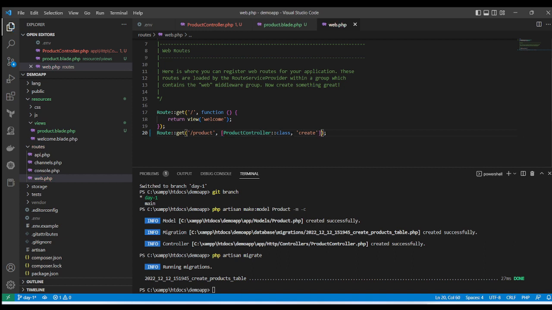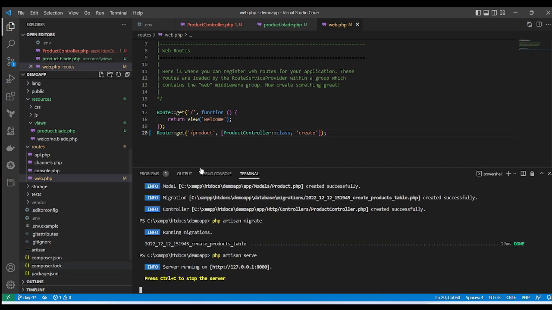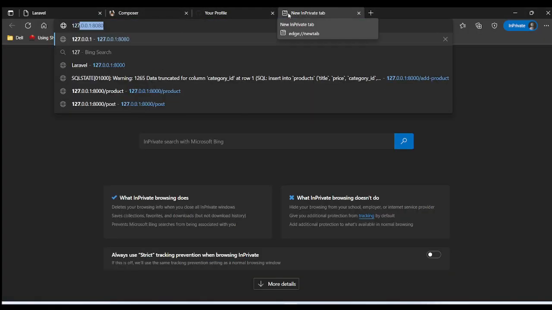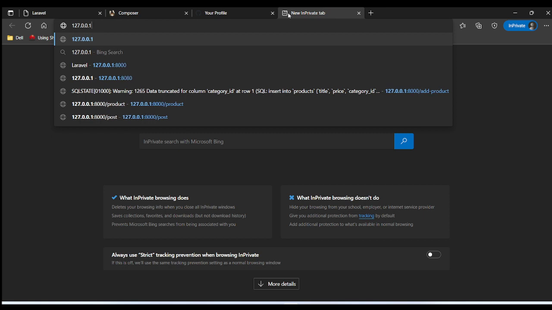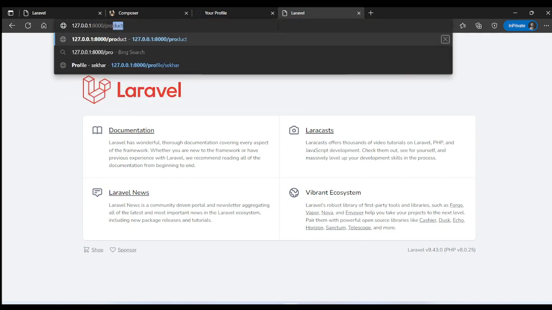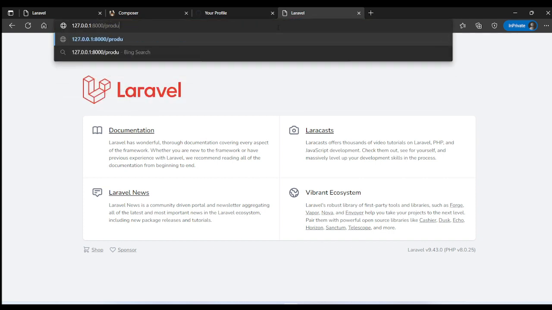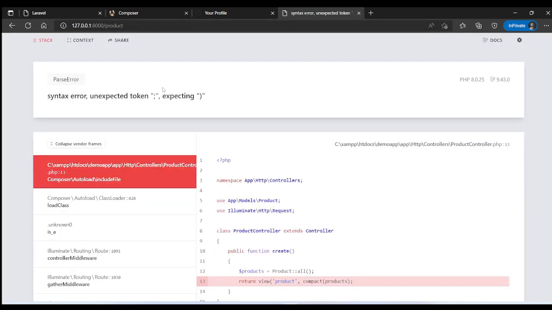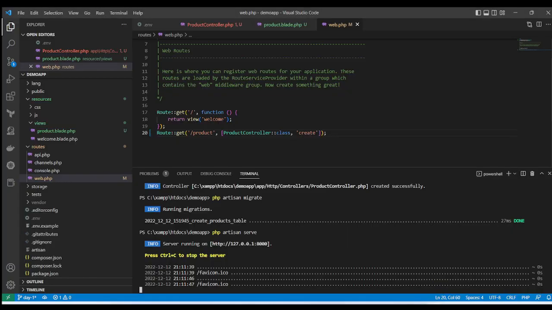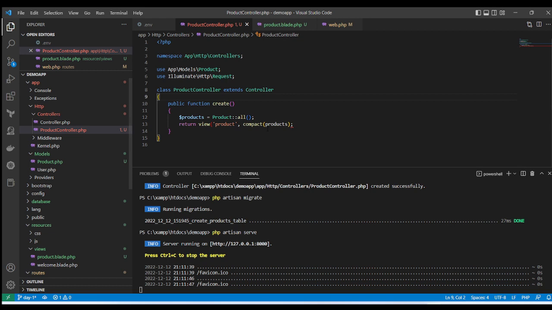Let me save this and run php artisan serve. We'll be bootstrapping the view as well, so there will not be any problem. 127.0.0.1:8000, I guess. So this is the default Laravel page. Now we need to go to products. Okay, product. It shows an error. Compact product. So let's check what might be the error here. Oh, I need to provide the compact with a quotation here.